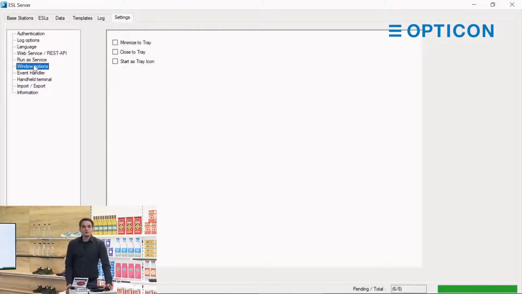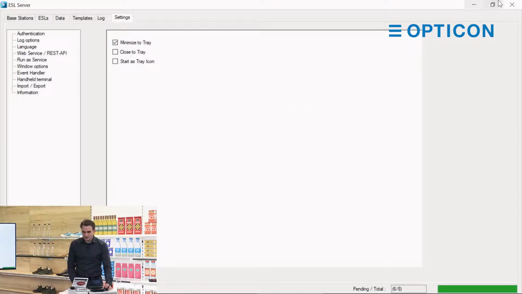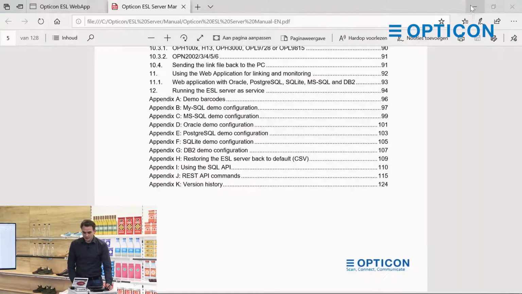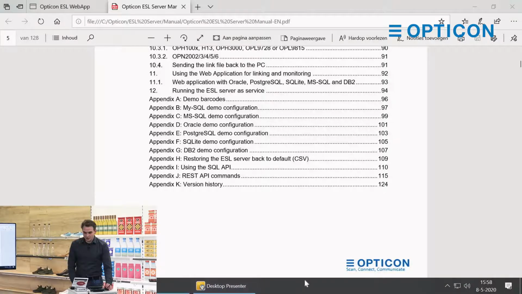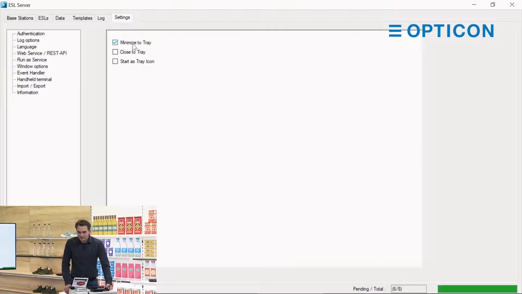Then we have the window options, 3 very easy ones. You can minimize to tray. If I apply that setting now, then ESL Server is no longer here, but it is in the tray. So we can open it up again. Instead of minimizing to the tray, we can also say close to the tray, so that when we press the close button, the software doesn't actually close, it only minimizes to the tray. So let's apply that setting and try it out.